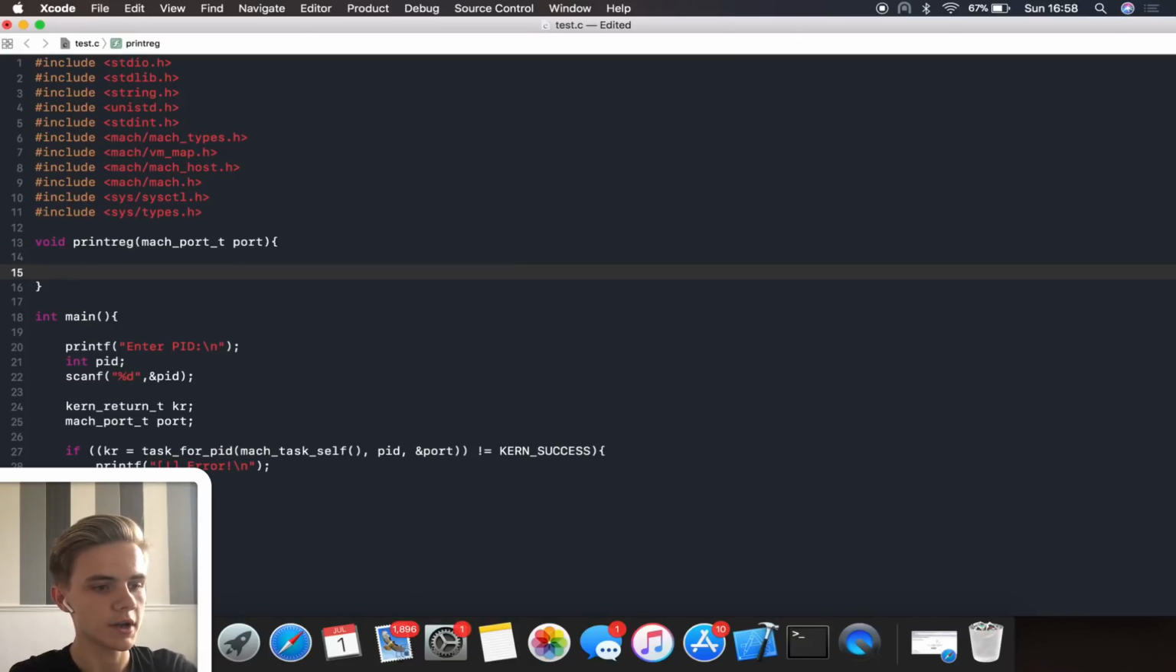So we're going to create a thread_act_port_array type. And I'm referring to a very good article known as Replacing ptrace, which I'll also link in the description. This is where I actually found out about this specific ability to read and write from registers. So I'll leave a link to that because that's definitely helped me a lot in this.